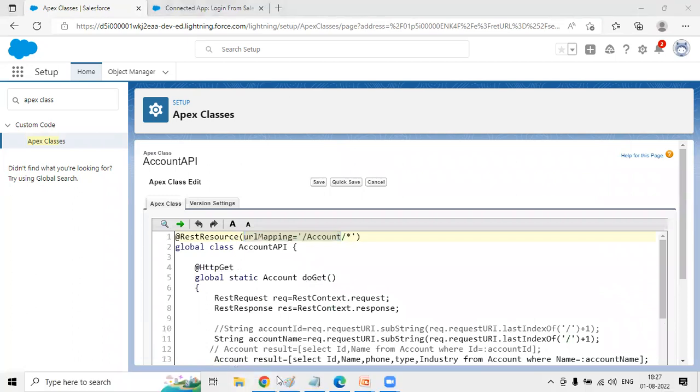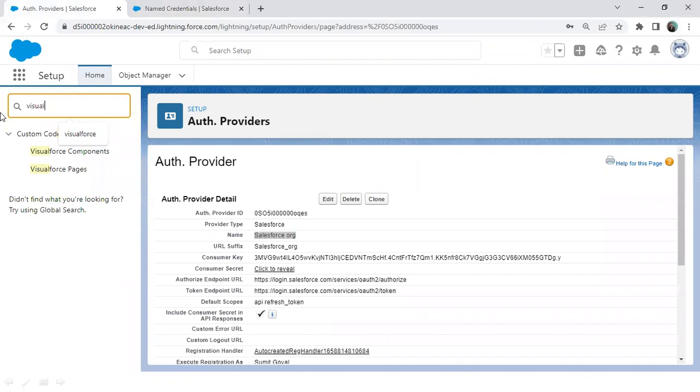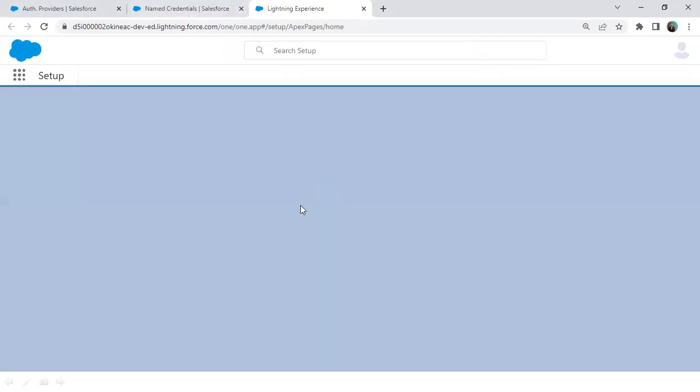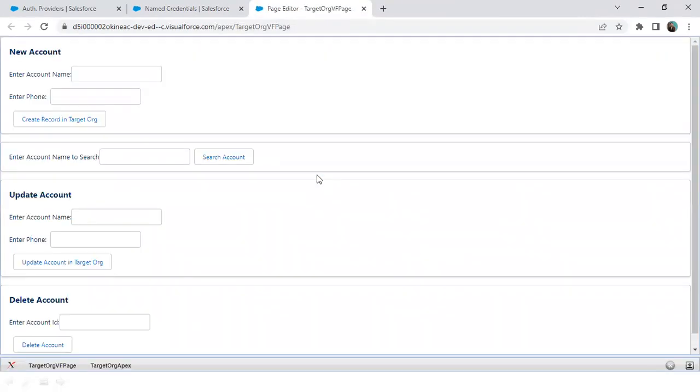Now, in order to understand this better, what I have done is declare one Visualforce page. I have created one Visualforce page, and with the help of the Visualforce page, it will be easy to understand. So that's the Visualforce page. This is my Visualforce page. Let me show you the target org VF page that I created.